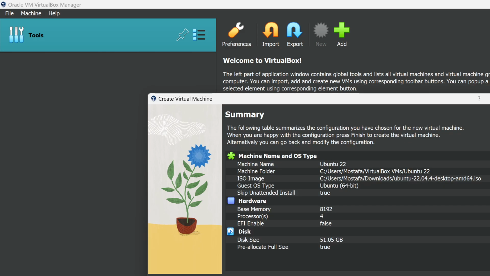All right, so next, this is a summary of what we have chosen. And by the way, some of these can be updated later, especially the hardware options can be updated later if we want. But the disk space, once assigned, it is assigned. We have to live with it. All right, so we hit finish, and this should take some time. So we are gonna pause this recording until it finishes.